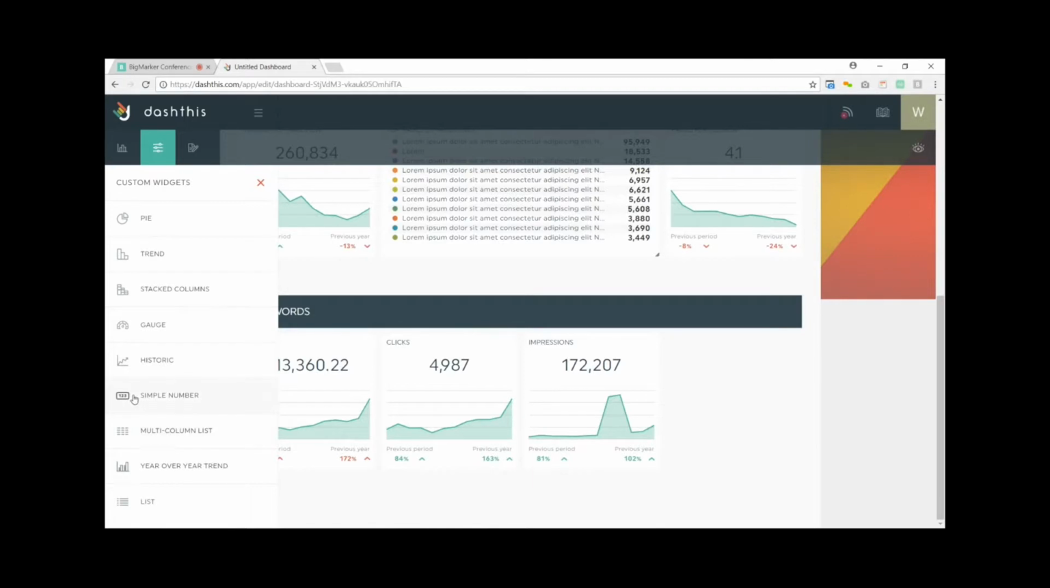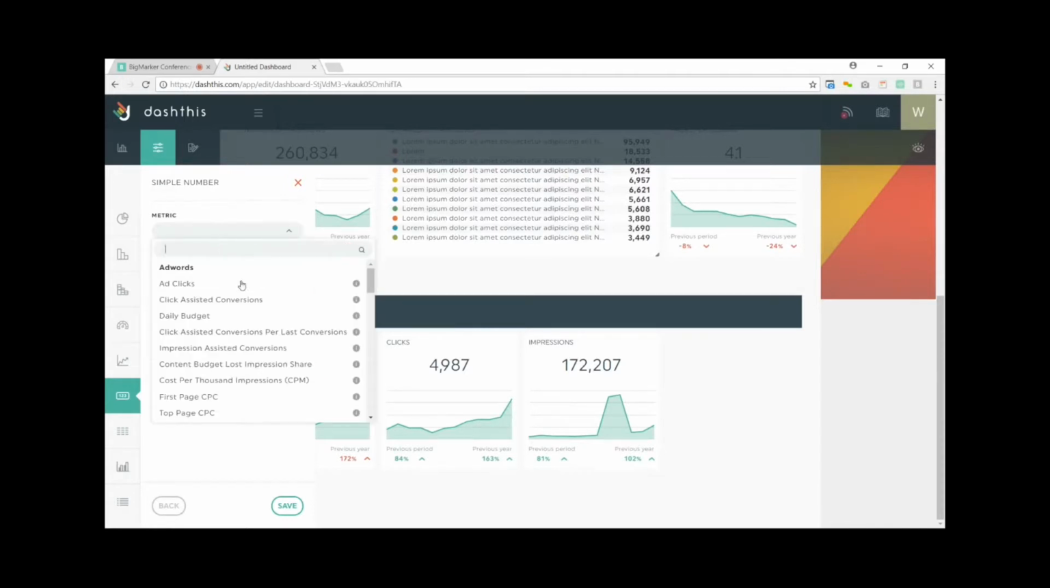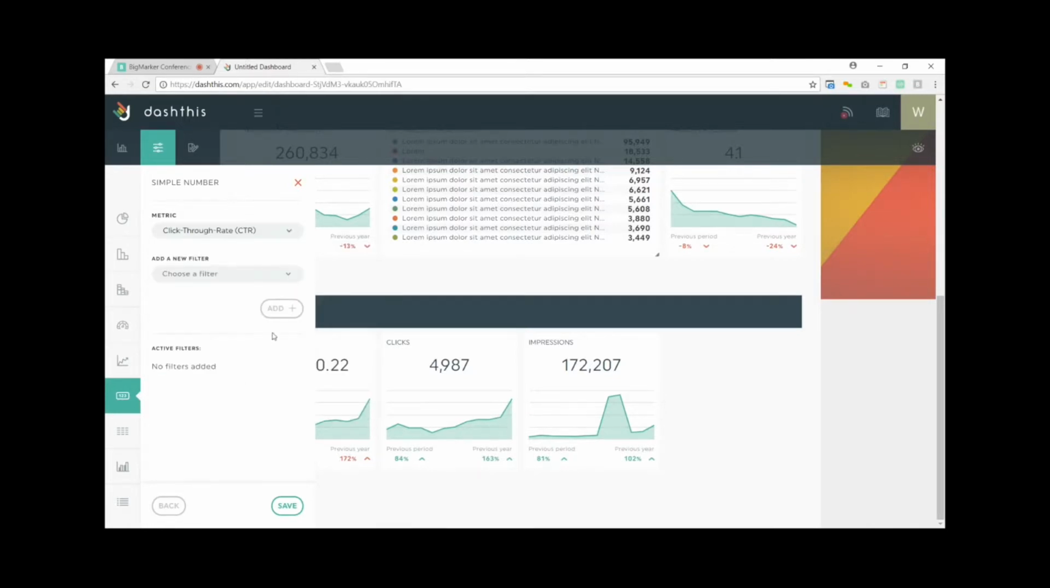So for example, if I get a simple number, I will select then my integration. I have linked one source per integration, but you could have various sources for each integration. So there's no limit. You could pick them all if you wanted. So I'll go with my AdWords. And let's have, for example, the click-through rate, for example.